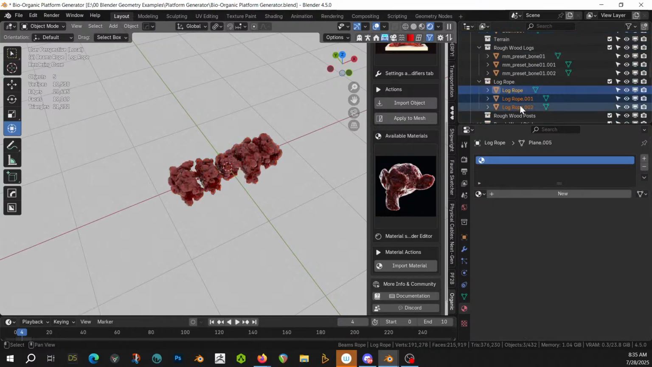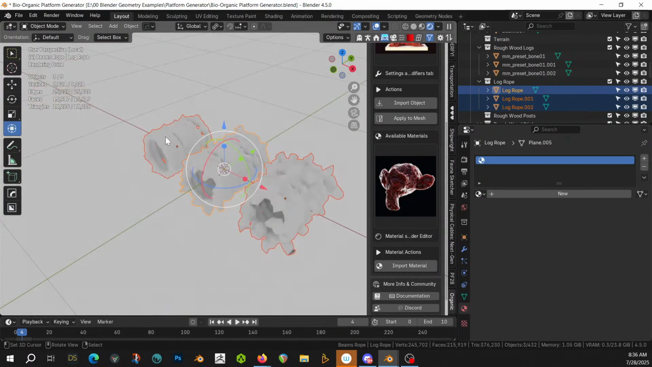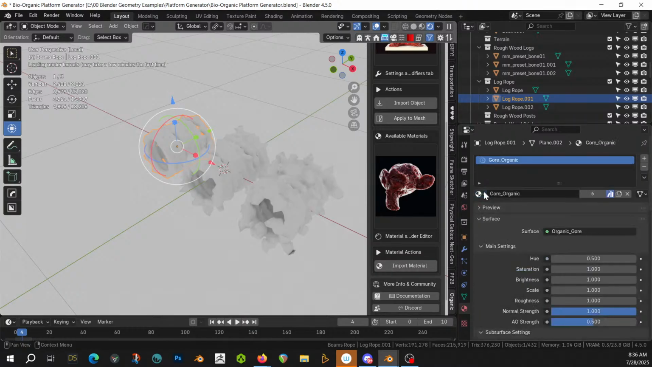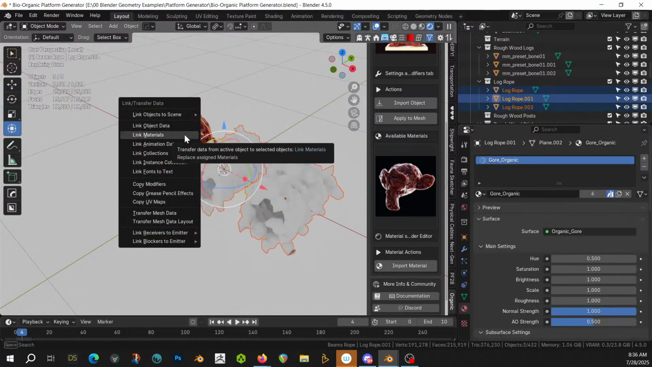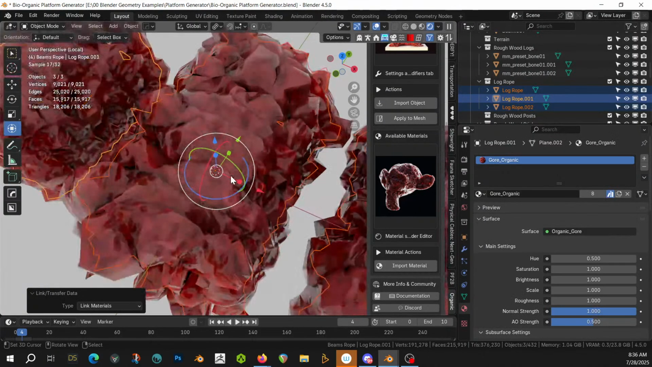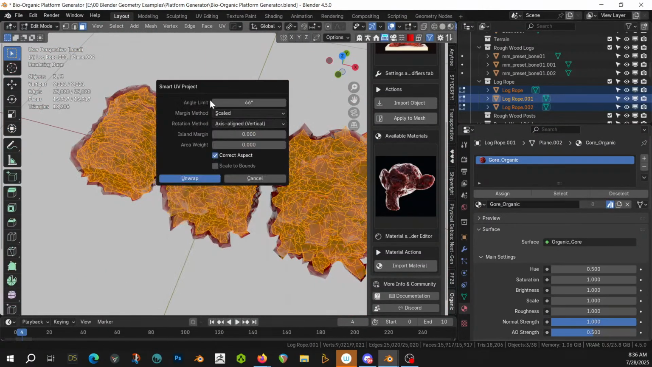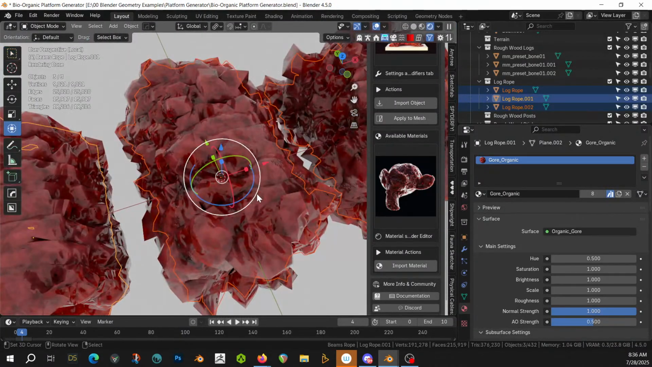There's beam rope. Log rope. Okay. And we'll just Gore organic. Does it require? Doesn't look like it needs, but let's see. Tab A U. I didn't try this Smart UV Project. No, okay, this one's not UV'd, which is good.